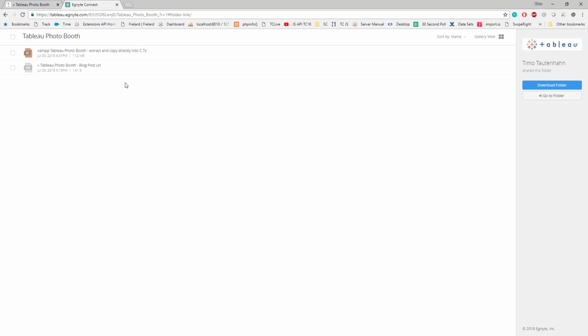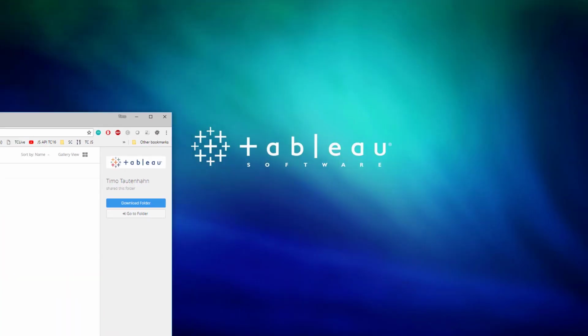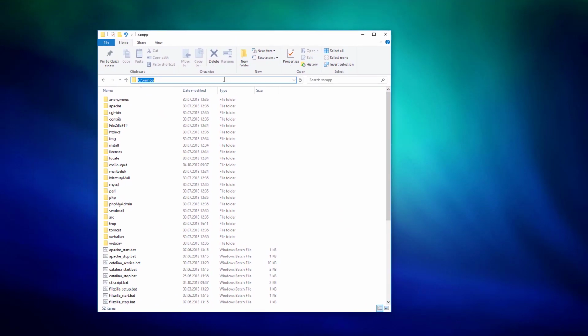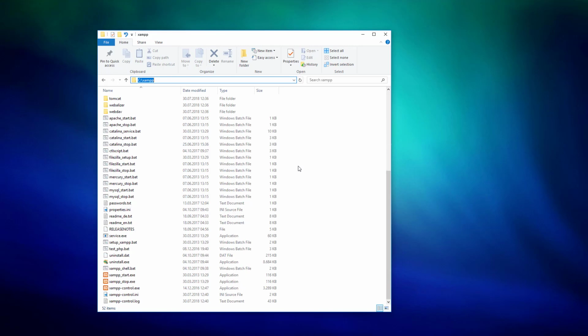Okay, if you're a Tableau employee, you should have access to that folder and you should be able to download that 7-zip file. Once you've done that, please extract and copy that directly into your C drive. So you should see the exact same path, C, XAMPP, and there you have your XAMPP installed.